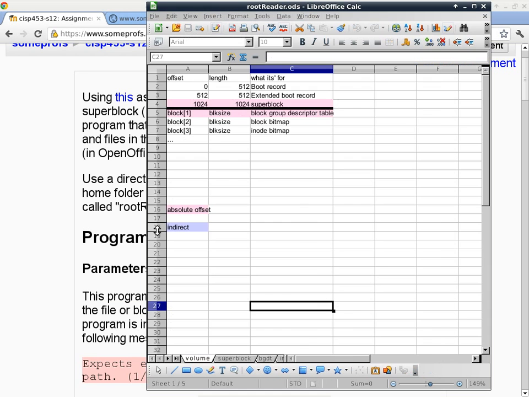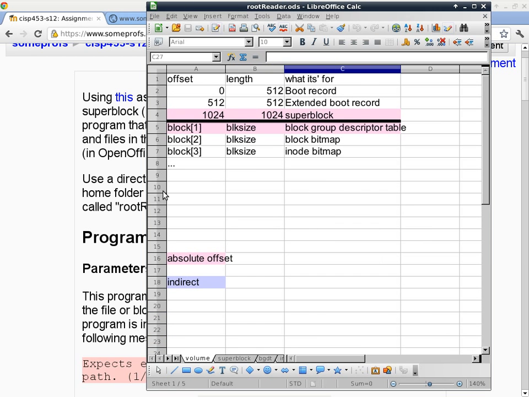So will OpenOffice work on this? OpenOffice should work with it too. Okay. So we'll keep this one open, and then we'll keep reading in the homework assignment.